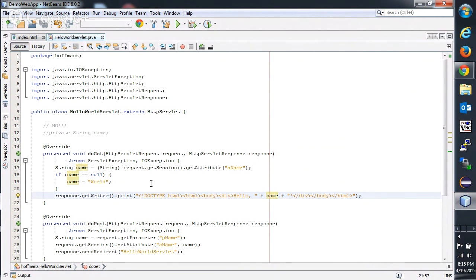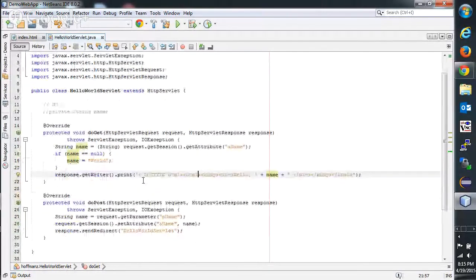Obviously, there's a lot more reading to do on this and a lot more examples in the text in Desire to Learn. But hopefully the video is at least a good primer for getting you started with setting up your first Java web application in NetBeans.